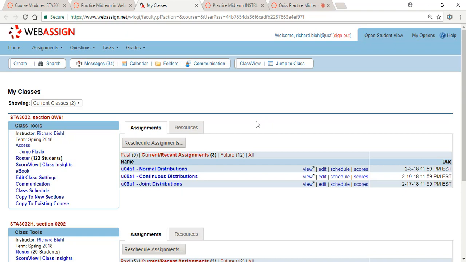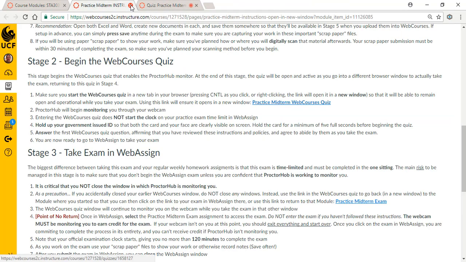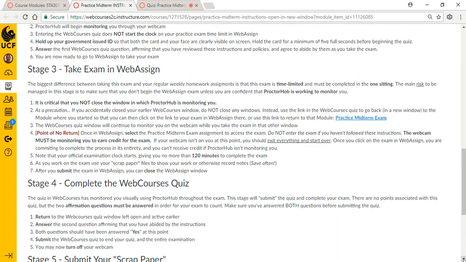For this practice exam, there's virtually no content, so don't worry about the test. Just go in and take it and submit it, so that I can see that the process is working as you go. Once you have submitted the exam, go all the way through the submit process, then you can close this WebAssign window or any other WebAssign windows that you've gotten up and just come back over to the instructions. So you've gone out now and taken the exam while the Proctor Hub webcam is monitoring you.